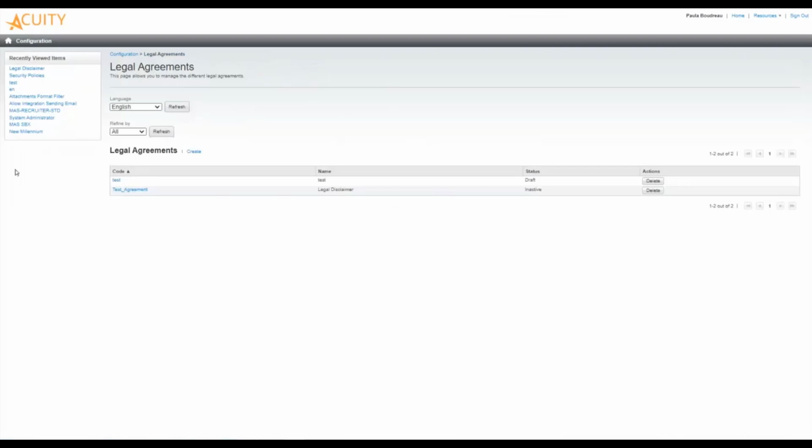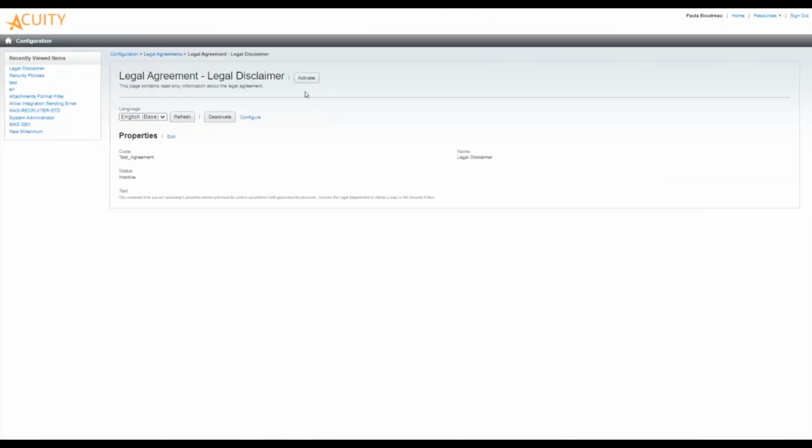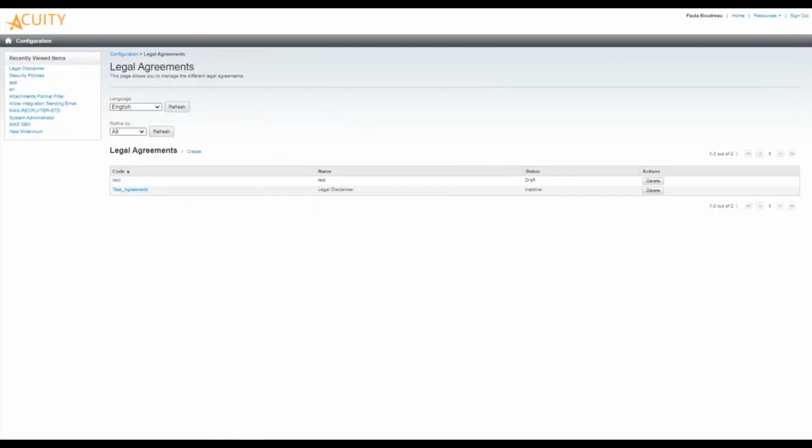At any point in time, if you need it, I have my statuses here. I have one in draft and one inactive. I can activate the draft or I can activate the inactive, and that would put it into place. If there's a statement that I'm no longer using, I can delete it just by the actions here.